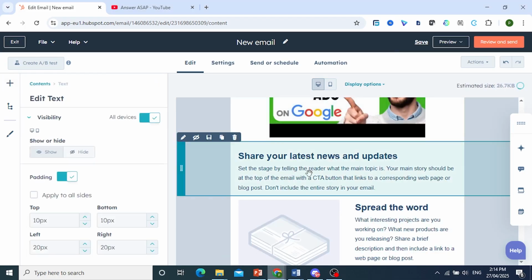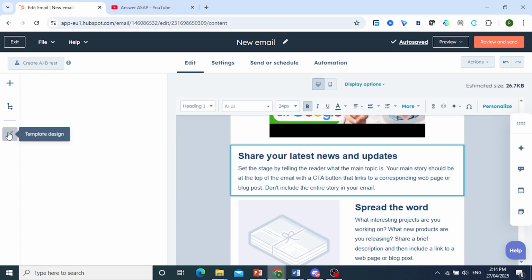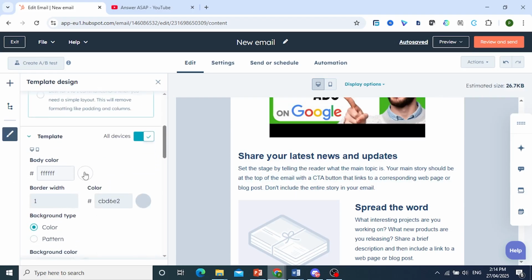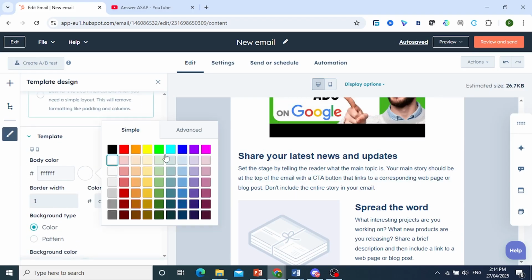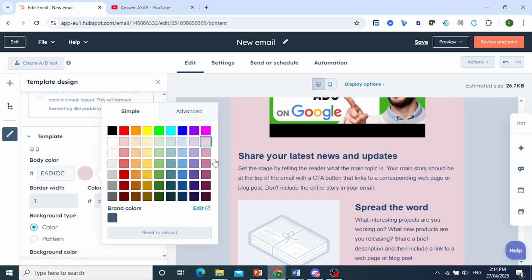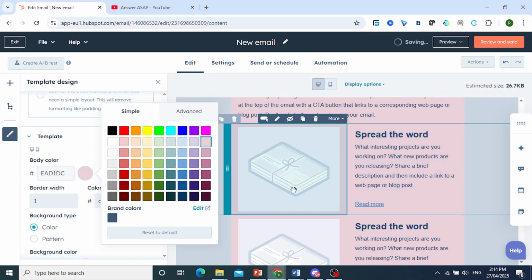Of course, you can click on this text and edit it. Everything here, guys, is editable. We can edit anything in the template design as well, like the body color to match our branding. You can do that as well, whatever seems appropriate to you and your brand. I'll pick this one. This one looks nice. So here, add an image.